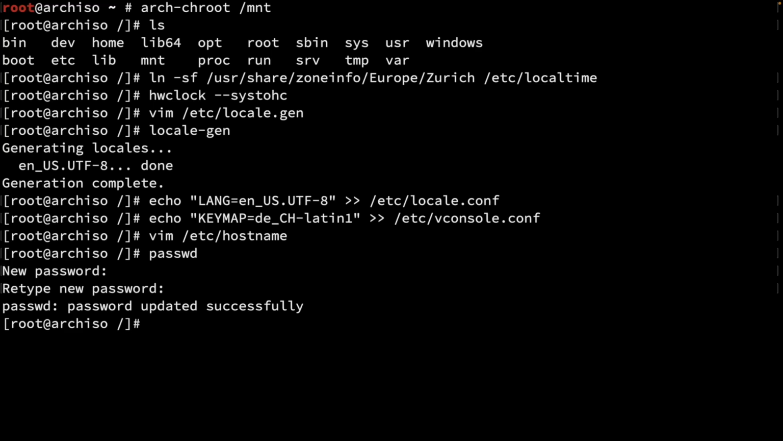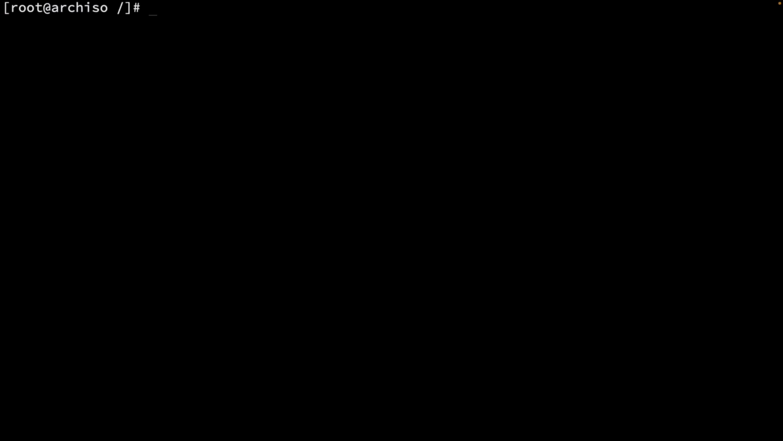Now we are ready to install some extra packages for our system. Which packages you need or want is really up to you. Here, I'm just going to show you what I use most of the time, but feel free to browse through the Arch Linux website on the packages, search for the packages that you might be interested in, and install them if you want to.